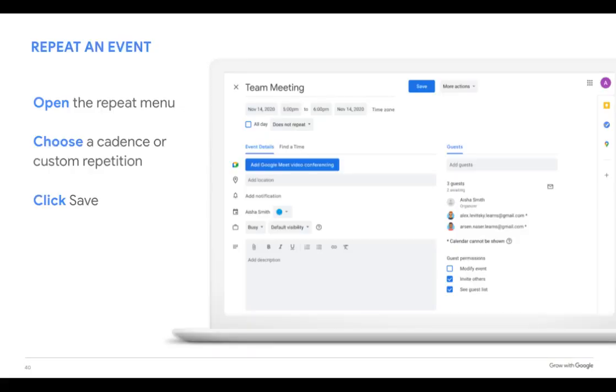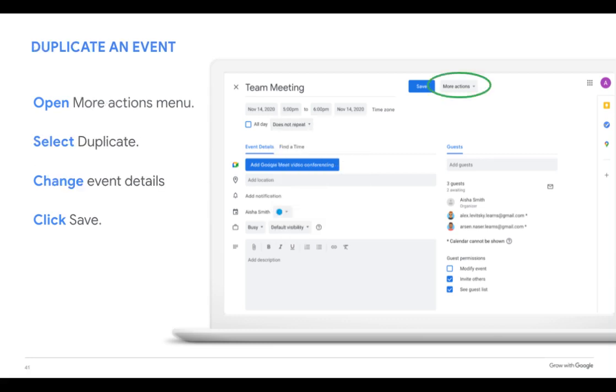Once you create a new calendar event, you're going to click open. You're going to open the menu by clicking on the text that says "does not repeat." You'll see different suggestions for repetition, of course, daily, weekly, etc. To set up your own cadence for repetition, you want to click custom, and from here you can choose exactly when or how often you want your meeting to repeat. And then when you're done, you're going to want to click save to save your event.